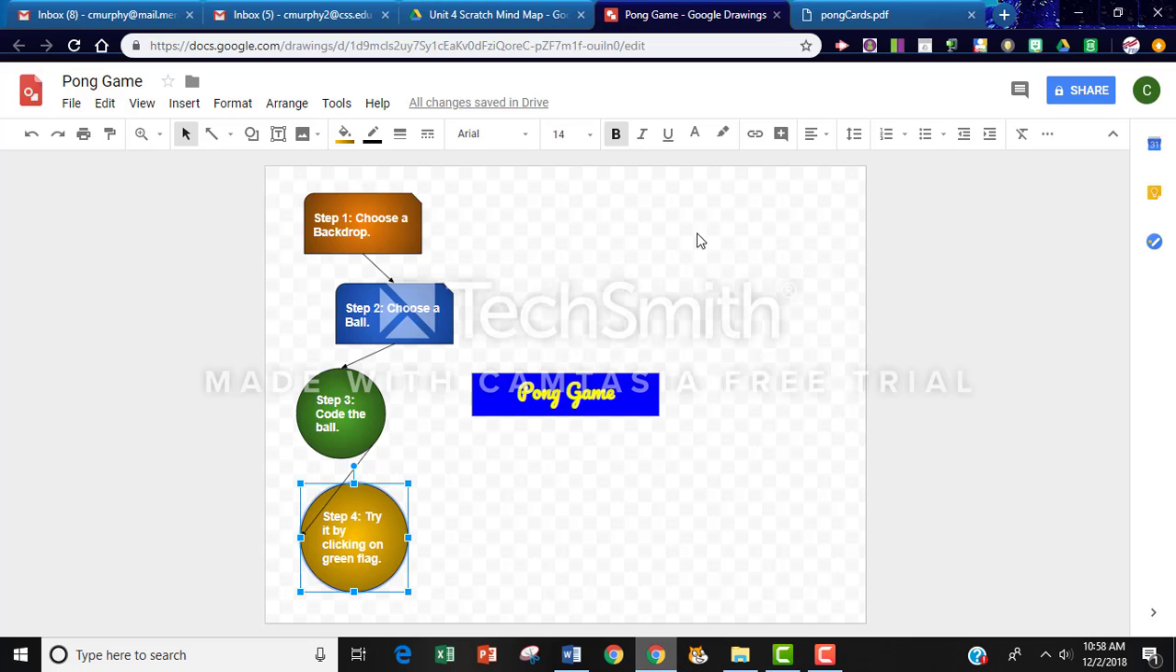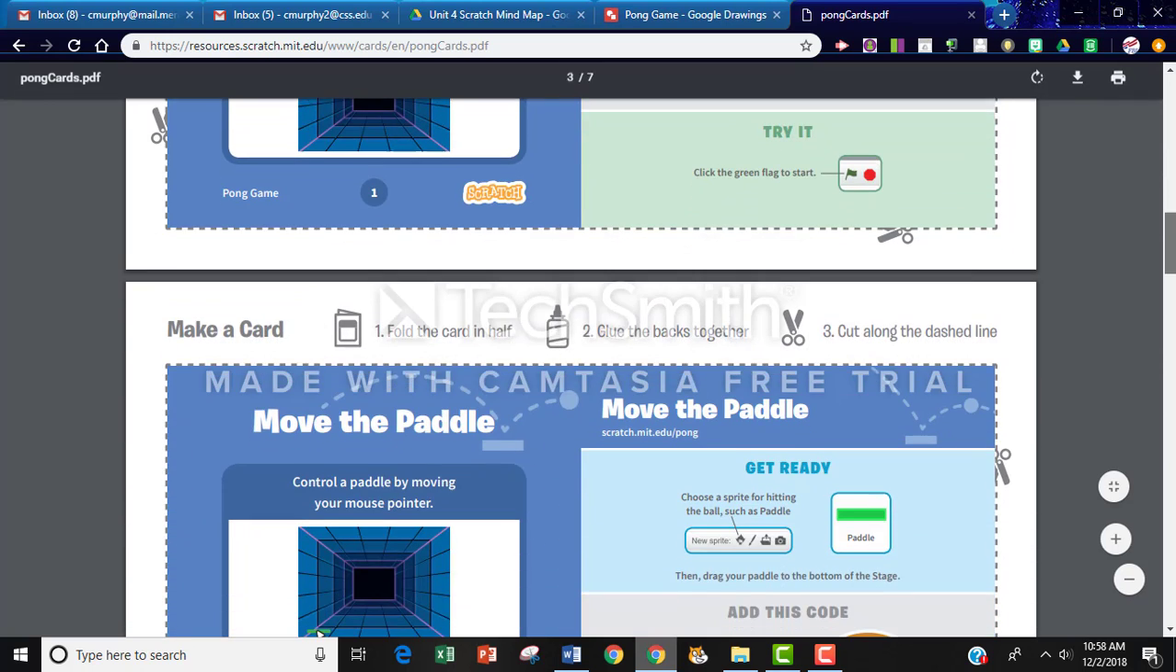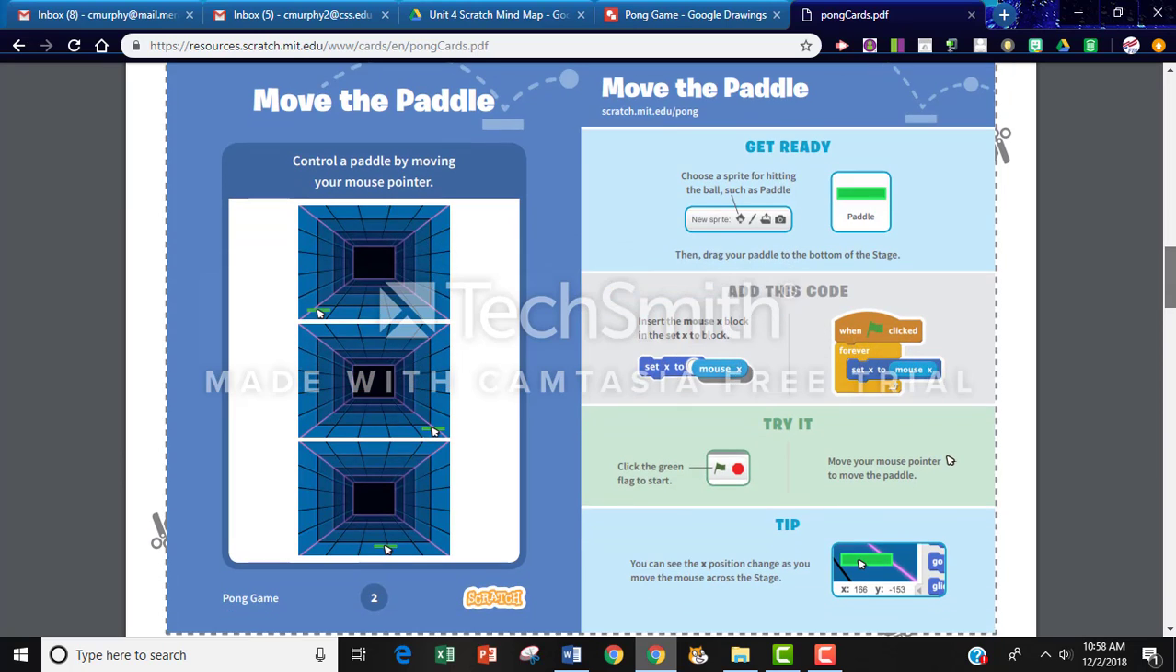All right, we're going to go back to our Pong card. Remember, this is automatically saving. We're going to go back into our Pong card. We have done the initial steps. Now we're going down to moving the paddle.